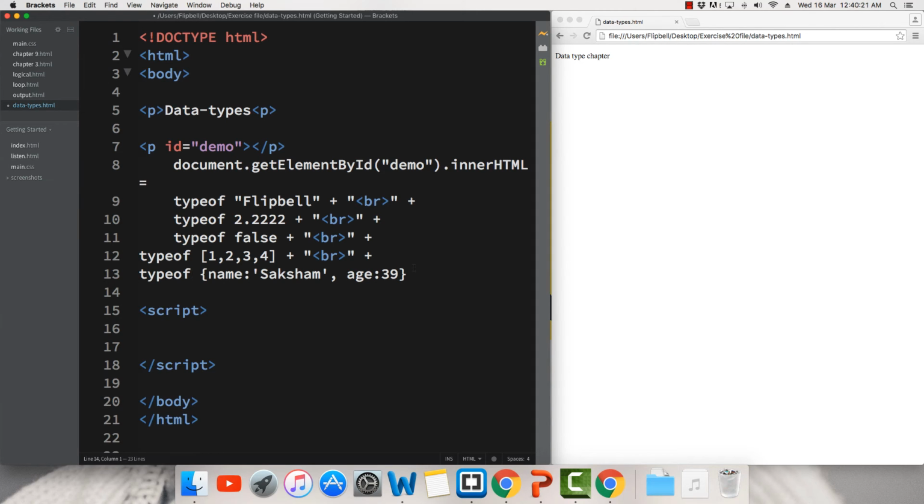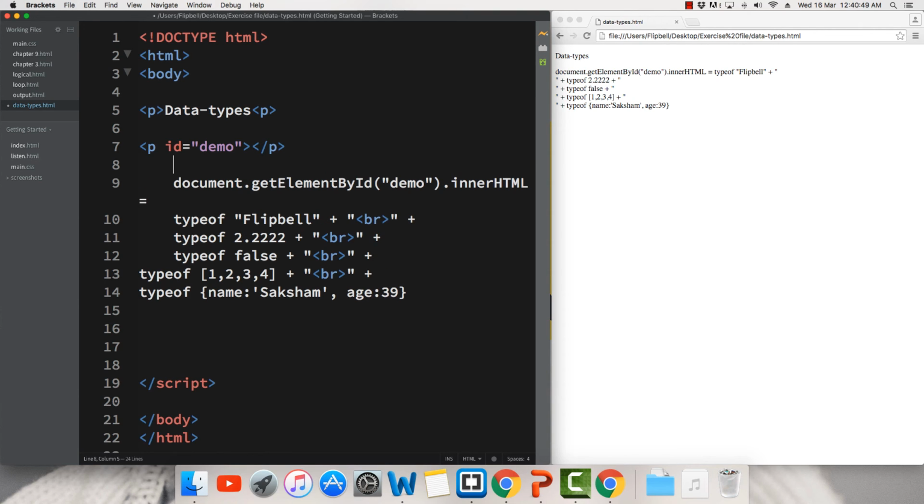The same case is happening with the object. I have multiple values, and as I've told you, if I save it, okay, I've made a small mistake. I have written it into the HTML document. Let me just start this script tag from here. And now it's good to go.